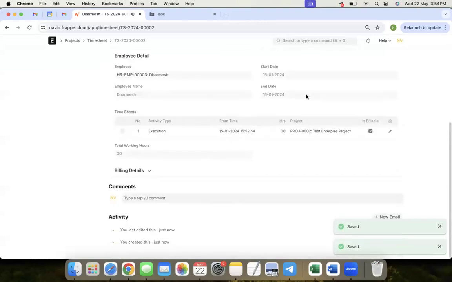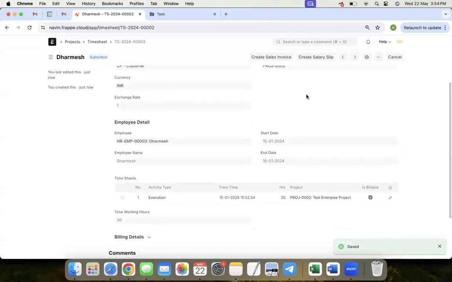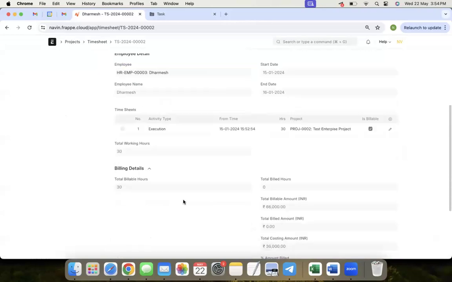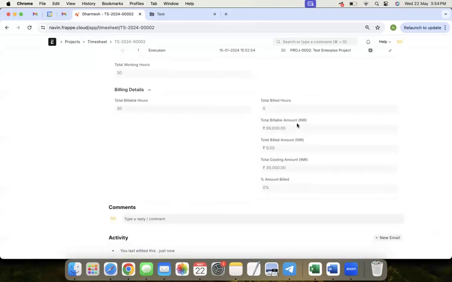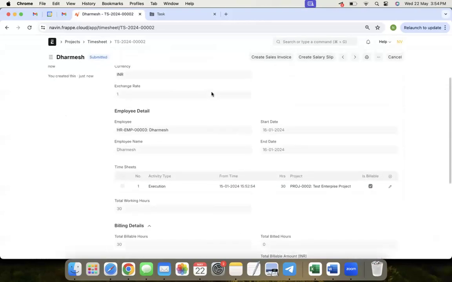Now this timesheet got submitted. Here you can see the billing details, 30 hours billed. The billable amount is 66,000, which you are going to bill to your customer. And this is the cost which you have to pay for this particular employee.